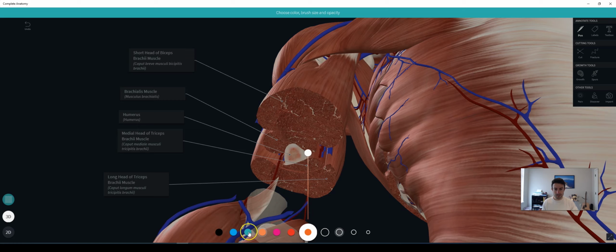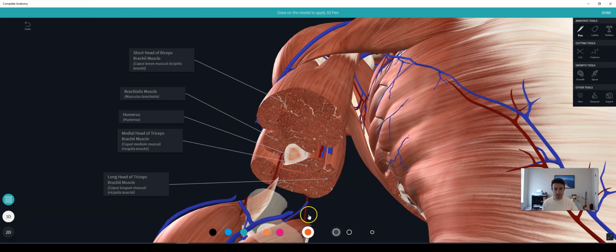So if I press on the bottom here, I have a whole bunch of colors that I can choose from. I'm going to select, stay with orange, and I'm going to trace around the extensor muscles. One thing to note is you can draw in 3D or 2D. I'm going to draw in 2D just to give you two different examples. Okay, so that's our extensors.